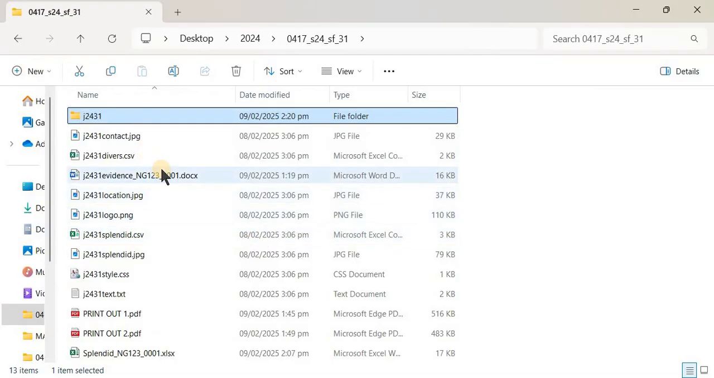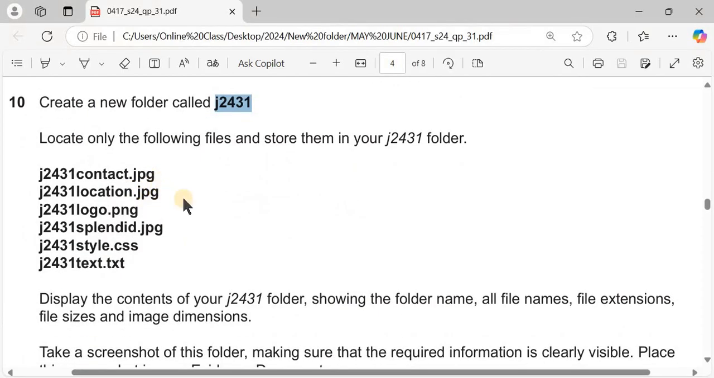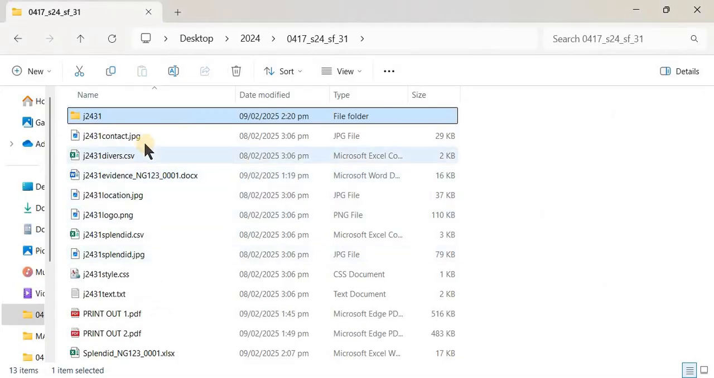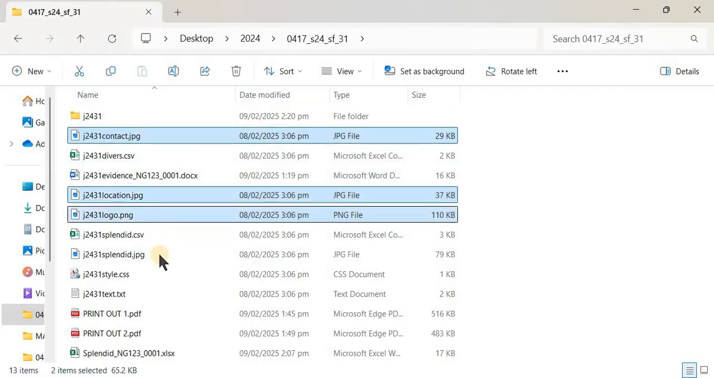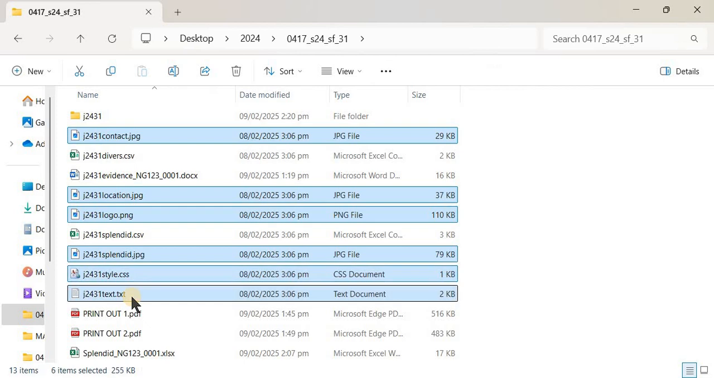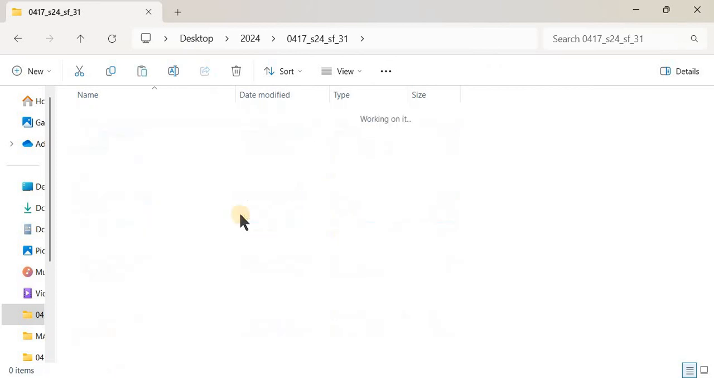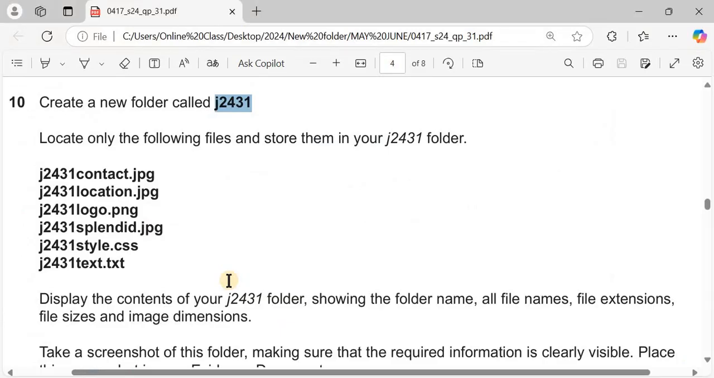Alright, now I want to pick those files. Let's take a look at the files. We have the contact, location, logo, splendid JPG, then style CSS, and text. So we have 4 pictures, the CSS, and a text. Okay, let's copy that. Let's place that in our folder. Alright, that's 6 items. Good.